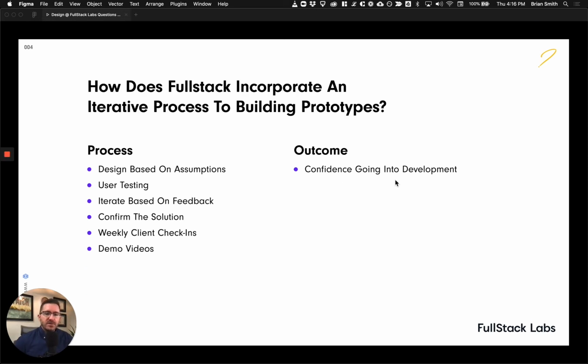How does FullStack incorporate an iterative process to building prototypes? Well, the first step in this process is designing based on the assumptions that we have, and those come from the research that your team has done, the user interviews that we've done, the interviews with subject matter experts, and we create designs based on all of that at the start so that we have a prototype to be able to show to users when we want to do user testing.